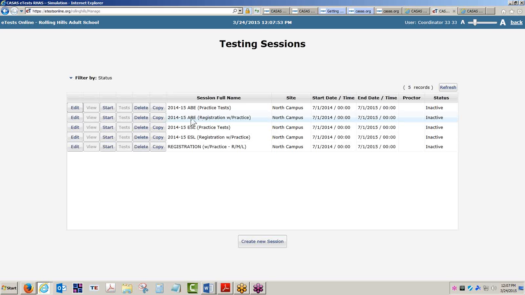Often programs have combined ABE and high school diploma completion, or high school equivalency prep programs, such as preparing students for the GED, the HiSET, or the TASC equivalency exams. And depending on the scale score from test results, will determine if students are ready to go into an ASE program. ASE stands for Adult Secondary Education.